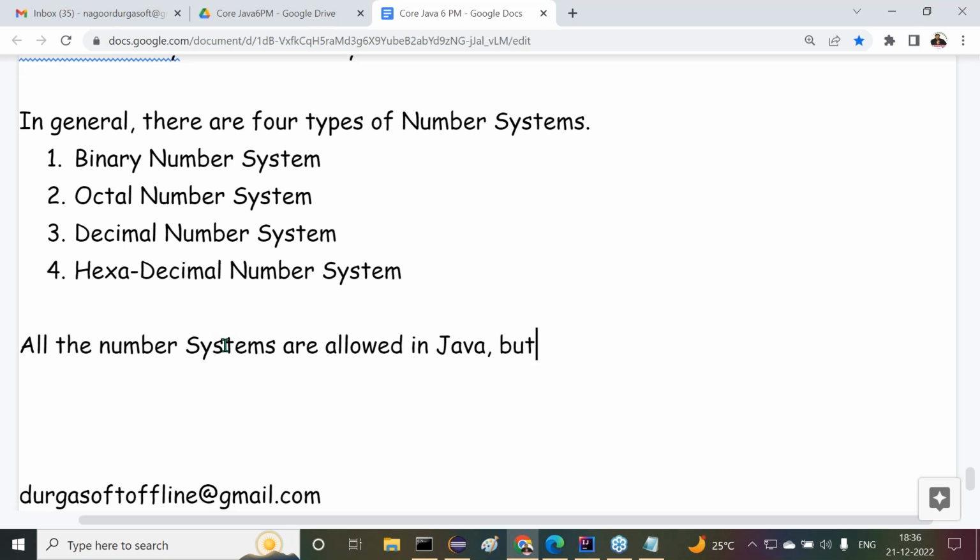But which number system is the default number system in Java? All number systems are allowed, I do accept that. But which number system is the default in Java? Okay, forget about Java. Now tell me, in the outside environment, in general, which number system is the default number system in our regular use, in our regular calculations?